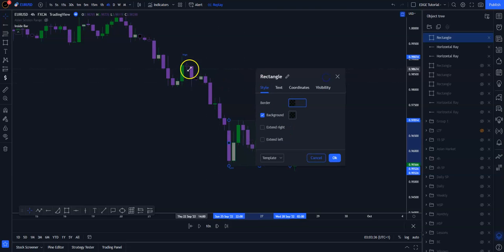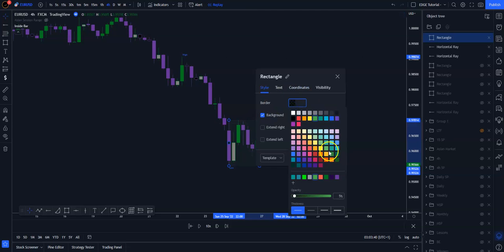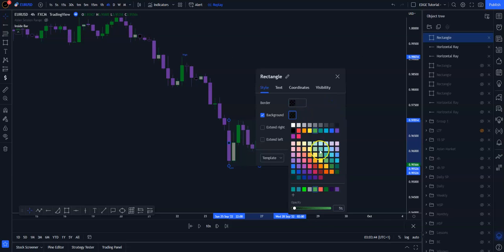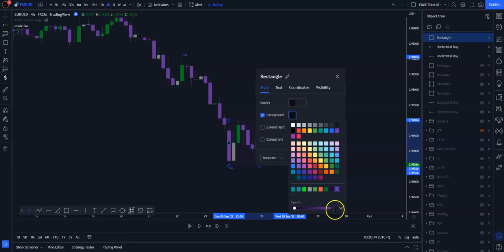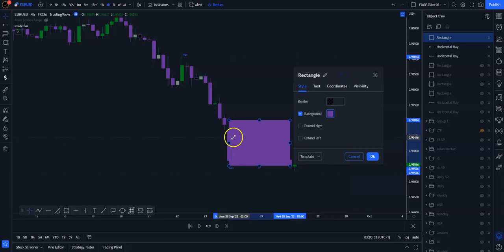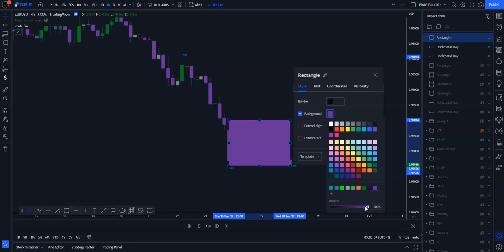Okay, so my supply candles are purple, yeah? So I have my supply box purple, background purple, and I have it very light as well, like at 5%. If you have it at like 100%, we're going to have very bright boxes all over your charts. So just keep it light. Keep it light, man. In the background, I have mine as 5.